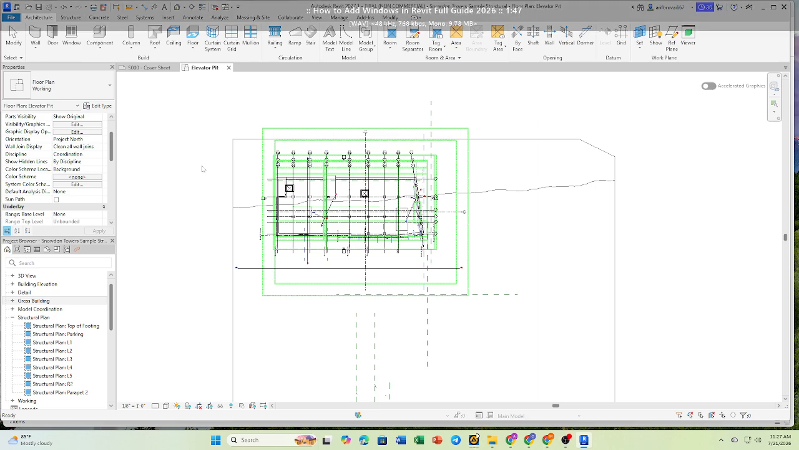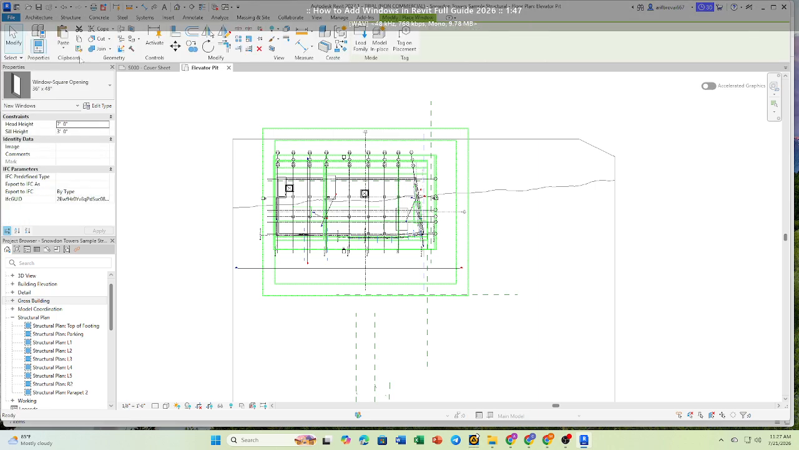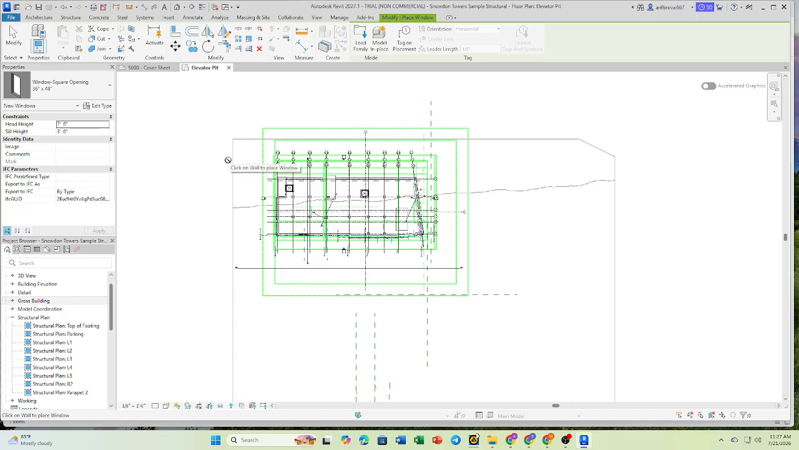Hey everyone, welcome back. In this video, I'll show you how to add windows in Revit step by step. Windows are an essential part of any building model, and Revit makes it easy to place, customize, and manage them within your architectural design. So let's get started.